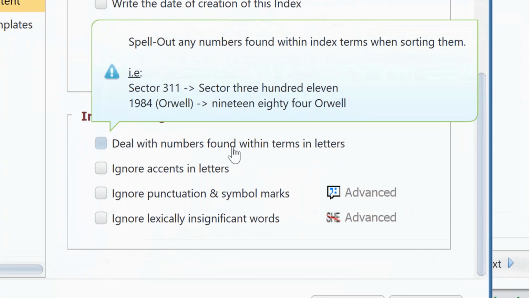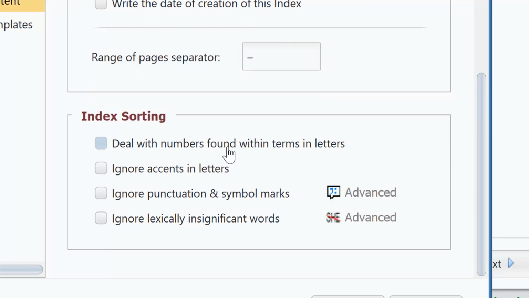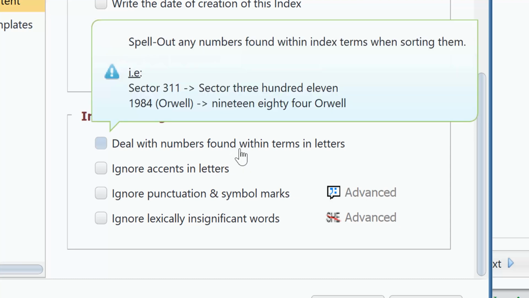The first option here deals with numbers found within terms and letters. If you have a term that starts with a numerical value, and this checkbox is disabled, the program will consider that the term starts with a number, and it will place it before the A letter in the index. While if this checkbox is enabled, then the program will spell out the number in this term, and as a result, it will write it in the corresponding letter in the index.